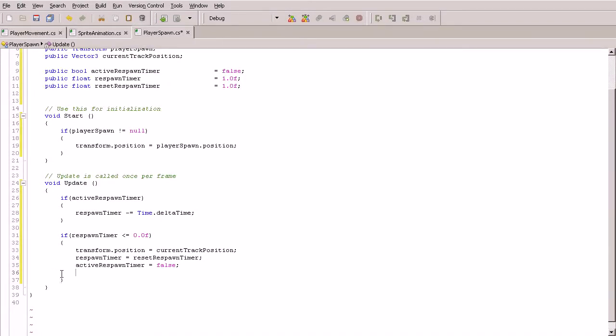Now, after this, we need to actually make it work in the first place. If the player is going to collide with this particular object, we want to get the current track's position. If we collide with a dead zone, we want to activate the respawn timer. So first and foremost, let's create a new function, and this is going to be void OnTriggerEnter. This is a Unity function that we're using here, and we want to pass in what collider we want to collide with.